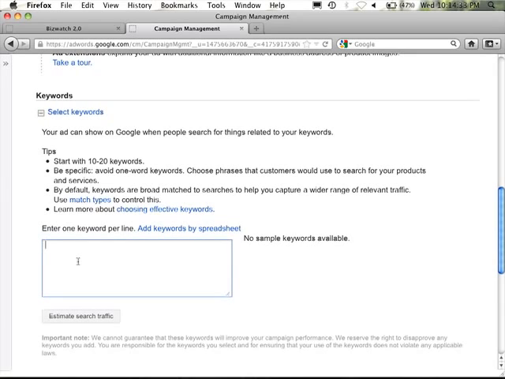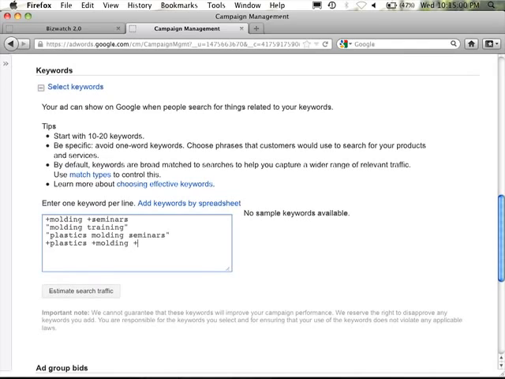And now you're ready for your keywords. So we've got molding seminars, molding training, plastics molding seminars, and plastics molding workshop. Now, let me tell you a little bit about the match types that you see here.